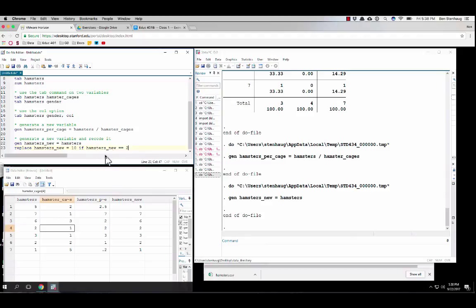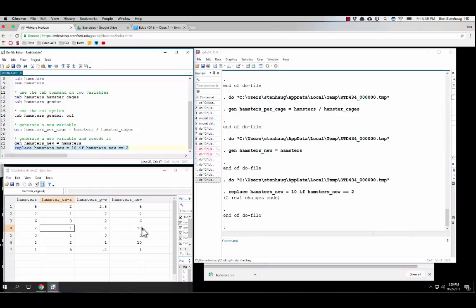Now, this brings up an important point about equal signs. One equal sign is assignment. It says this should equal this. We want to assign something. Two equal signs is comparison. It's saying which person had 2 hamsters. That's the person that I want to replace. And so if I run this, watch what's going to happen to these 2s in hamsters new. They're going to change to 10s. When I run this, in the console goes my code, and it gives me a little message that 2 real changes were made. And so anyone that had hamsters 2 before now has hamsters 10 in hamsters new.